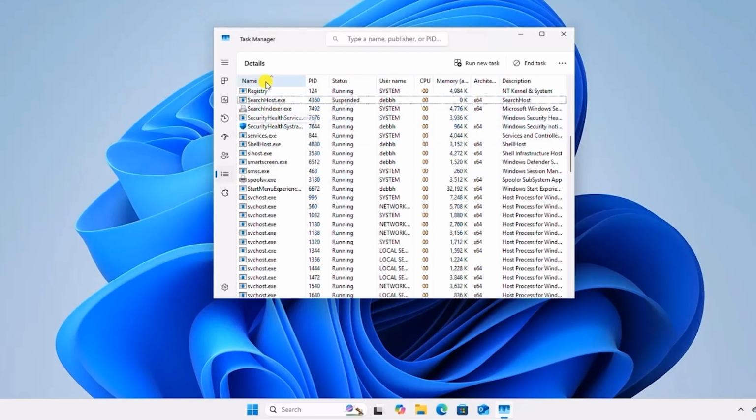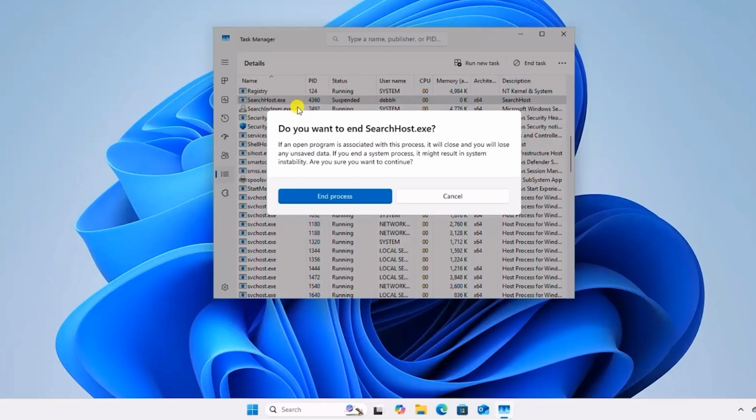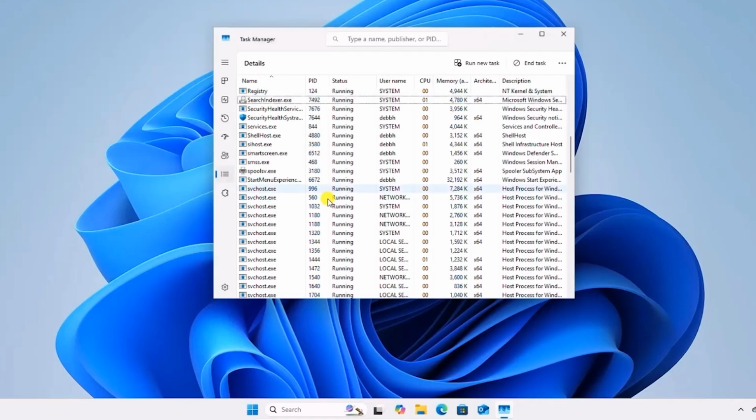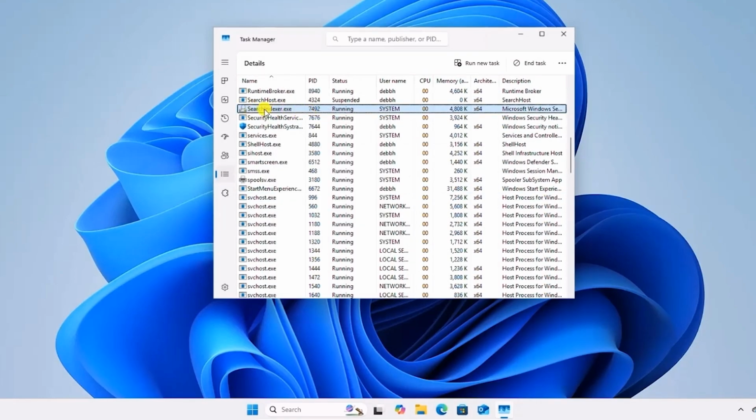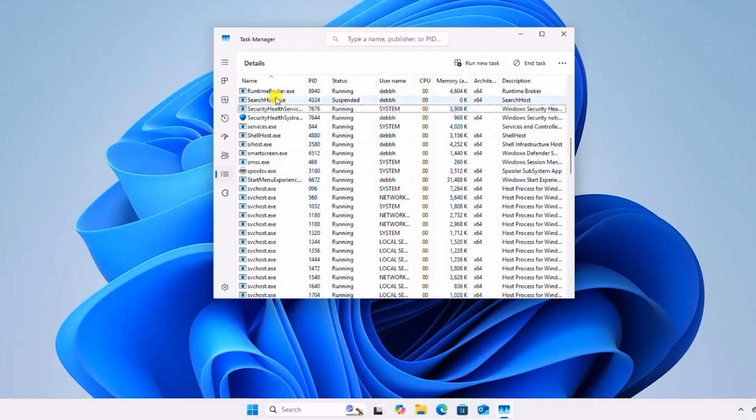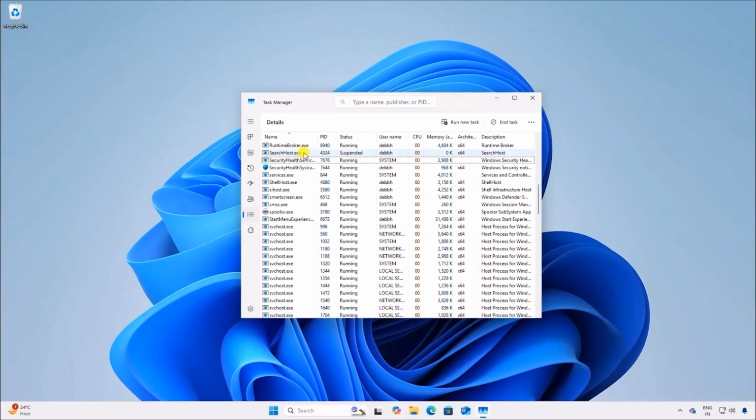Next, look for SearchHost.exe, which you can see right over here in the Details panel. Right-click on it and click on End Task for this particular exe as well. Click on End Process. After that, repeat the same thing for SearchIndexer.exe, right-click, End Task. And don't worry if SearchHost is back, it's normal.